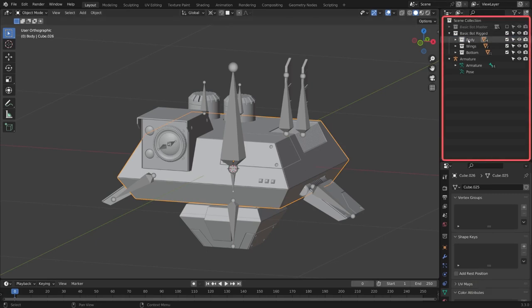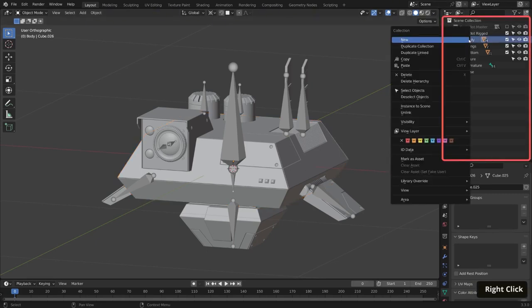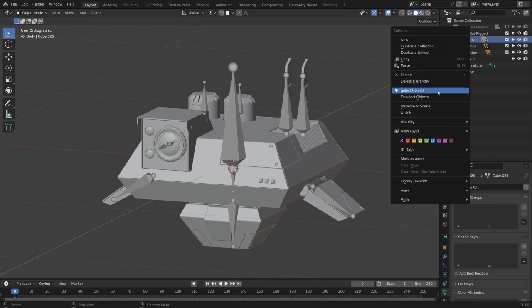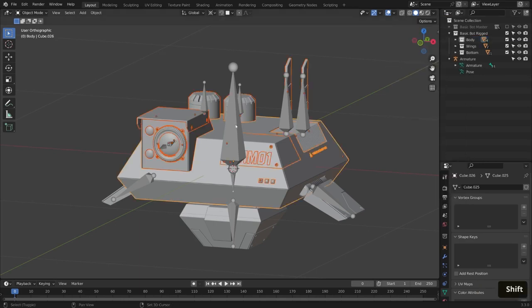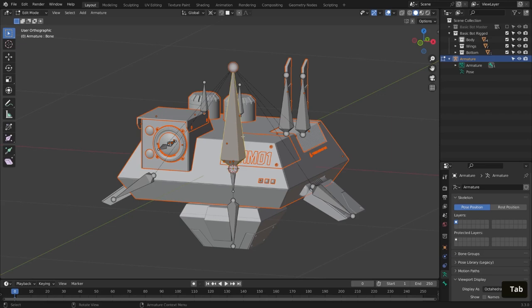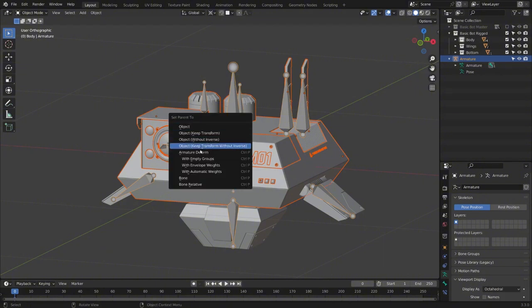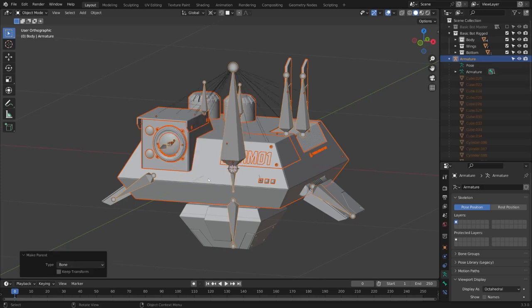So if up here in the outliner, we right-click our body collection, select objects, shift select our armature, hit Tab to go in and make sure that our root bone is selected, jump back out into object mode, and now we can do Control P. We want to parent to the bone. As you can see, all of the relationship lines have popped into place to show that all of these objects are now parented to this bone.